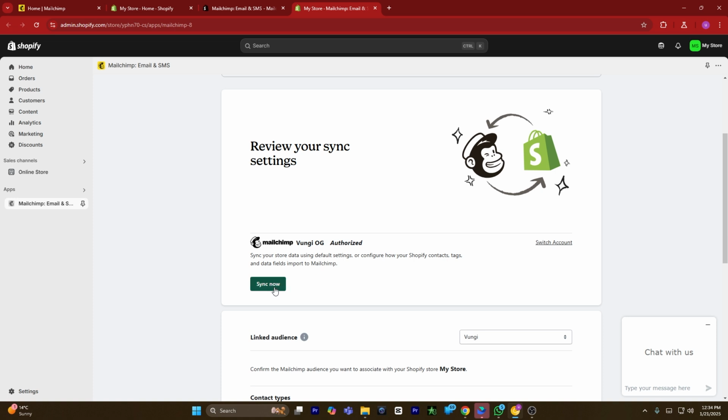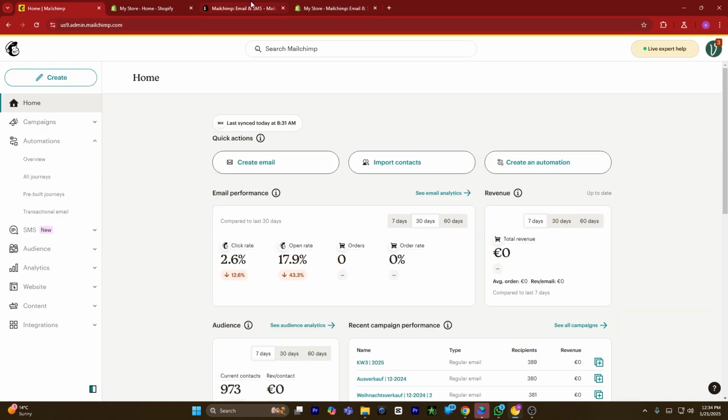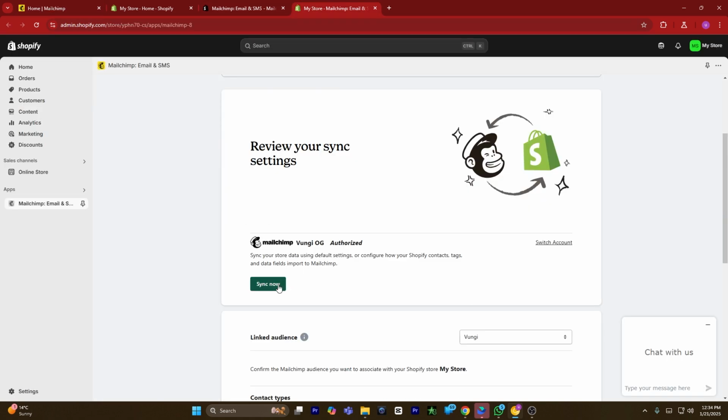What you can do is click on Sync Now. If you click on the Sync Now button, what will happen? All of your orders, your products, your customers, each and everything will be sent from your Shopify store to your Mailchimp account with only this single button. So click on Sync Now to synchronize your Shopify account with Mailchimp.